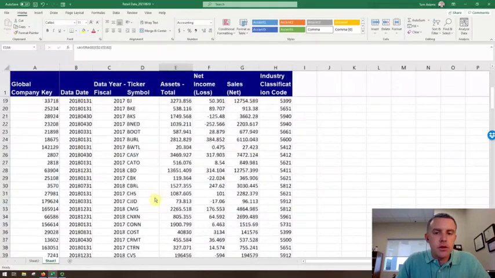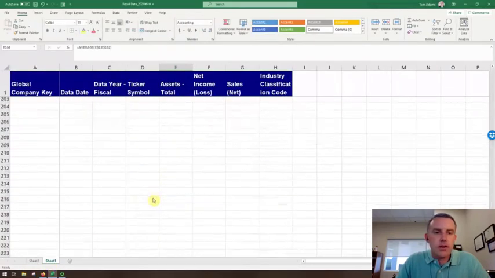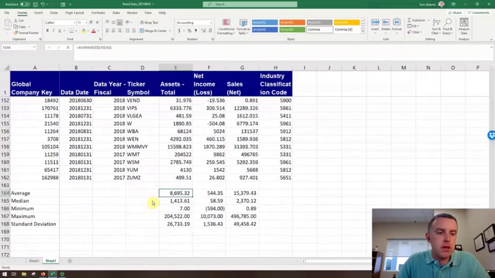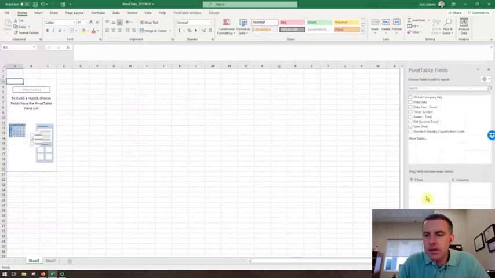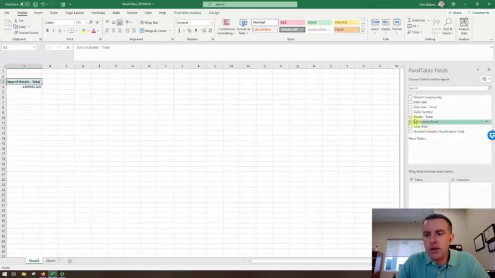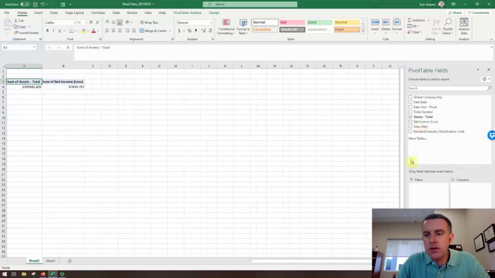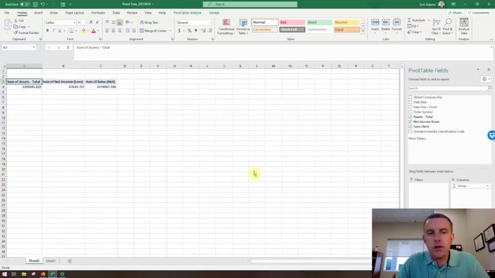So over here we calculated what? Mean, median, min, max, standard deviation. Okay, and we did it for assets, net income, and sales. So let's say we want assets, net income, sales, right? And what do we want here in the rows? We don't really want anything in the rows.